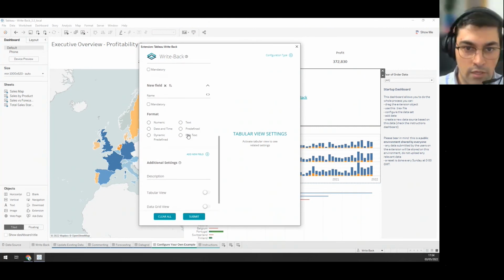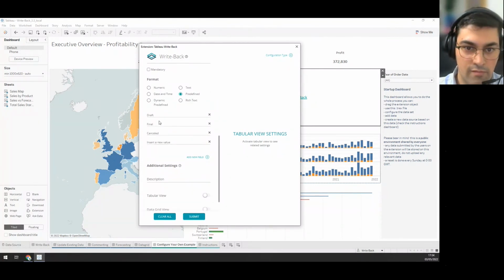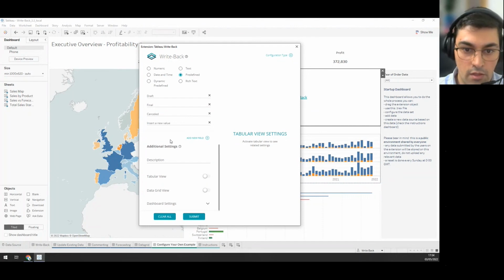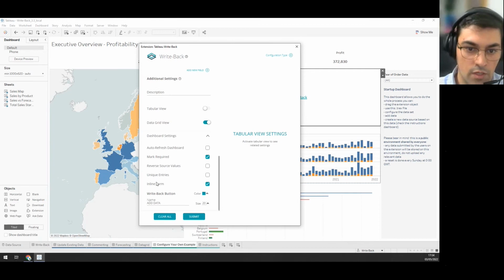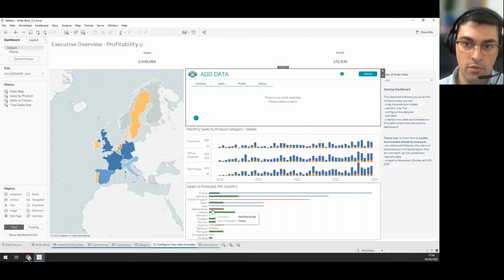Then I can also create, if I needed to, a comment field to provide some context. Let's just leave it like that for now. Let's enable the data grid option, which automatically switches on the inline form, as data grid is only available inline. And for now, let's just say submit. At this point, writeback created a new table in my database with the country, sales, profit, and status columns.